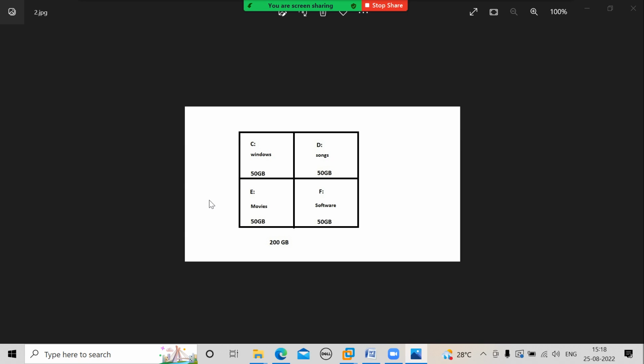Physically, how many hard disks do I have here? Only one. Right? When I am creating drives in the hard disk, am I cutting my hard disk into 4 different parts, or am I just creating some logical partitions within the hard disk? Logical partition. I'm not cutting my hard disk into 4 different units, right? Just within the hard disk, I'm creating some logical boundaries, right?